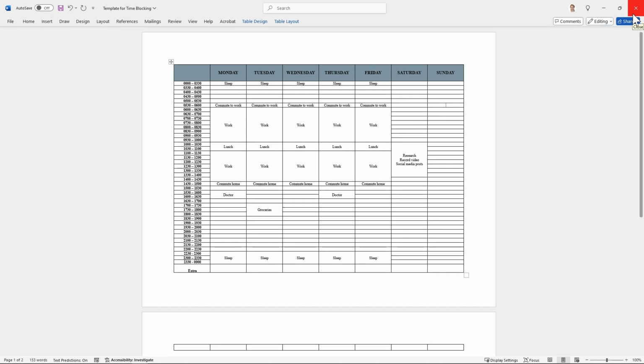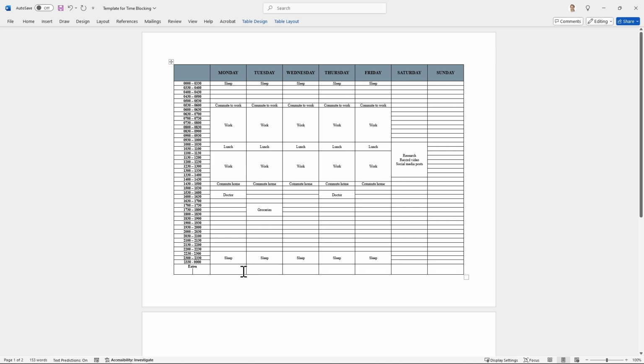It's pretty simple. You could, of course, do this in Excel, but I find that I prefer Word, and I prefer doing half an hour time blocks. That way when I merge them, it's not as messy. I found that doing hourly blocks over here on the side wasn't detailed enough. And then you can add in anything on the side that is, of course, extra for you.